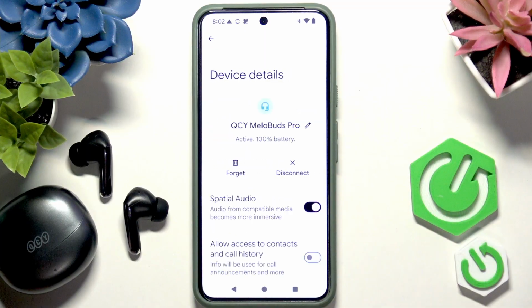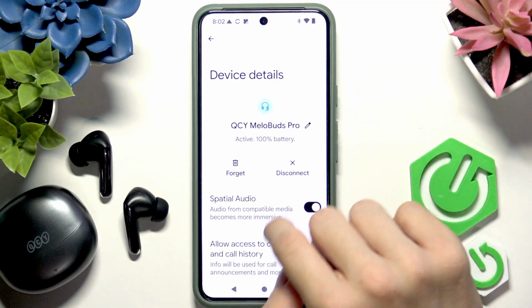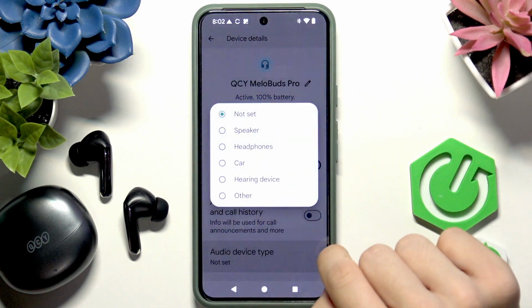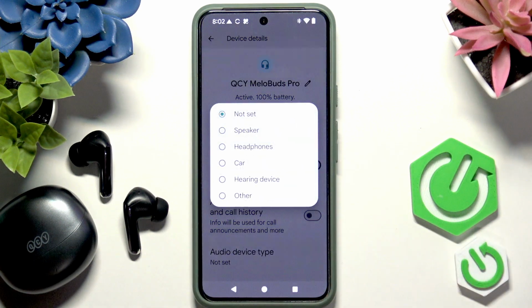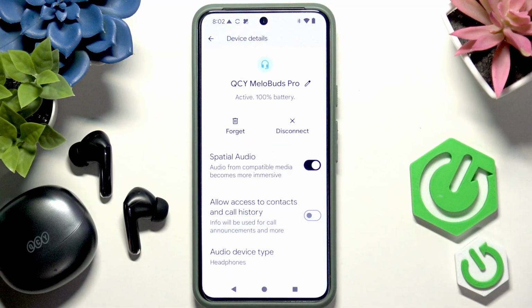Now click on the settings right here, and now audio device type, and you can set it to different ones. Of course, these are headphones, so we should set them to headphones so it works properly and utilizes all the available features.